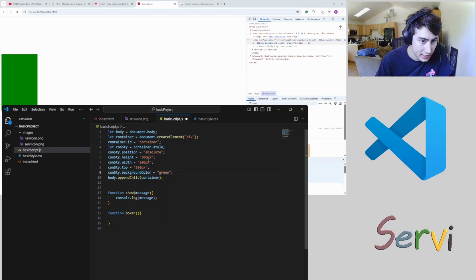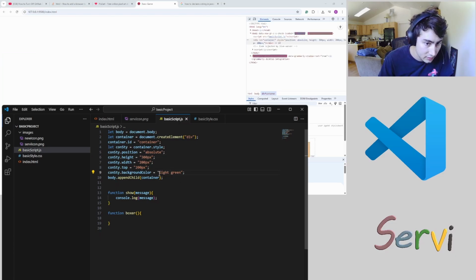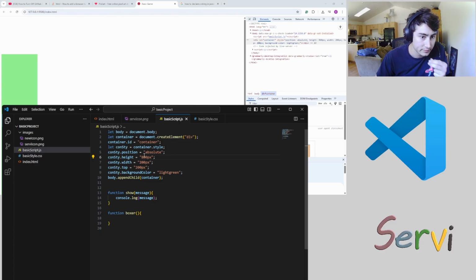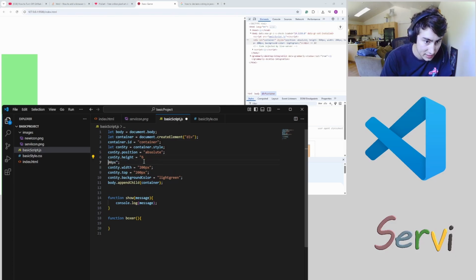Okay, so let's keep our container. Let's make it a little bit bigger and wider and not so green. Make it light green. Nope, that's not a valid color, but that is okay. So let's go 800 pixels. So this is all technically in... Oh wait, that's too big. 600.